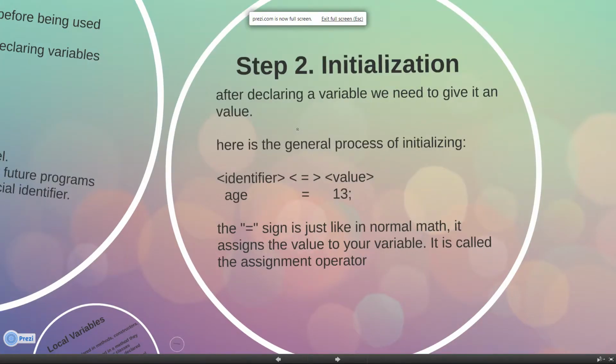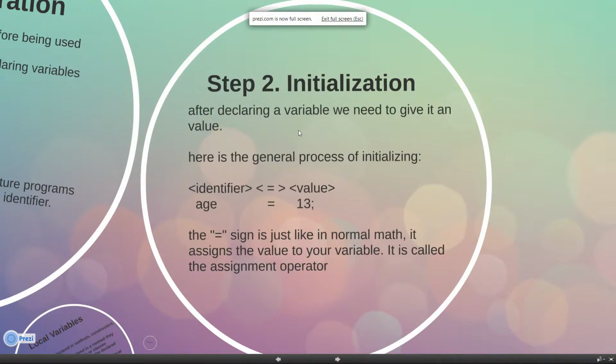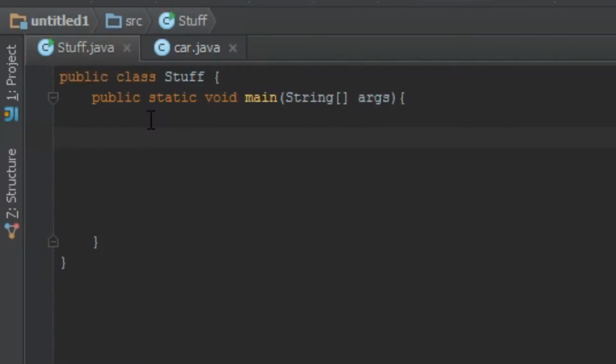Now I'm going to show you a demonstration, everyone. Hello, we are back in our IntelliJ IDE, back to the code. Now what we're going to do is declare it. Remember how to declare it: we put the data type, then the identifier, the special name I want to give this integer. So age, I name it age.